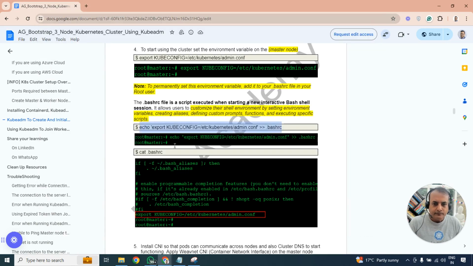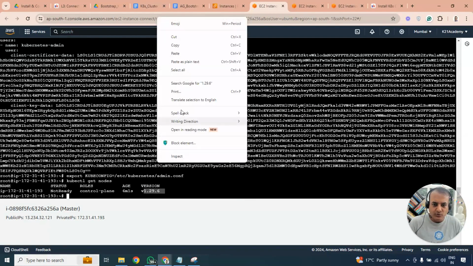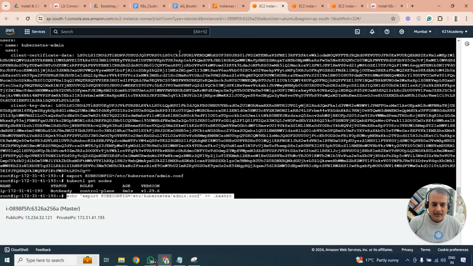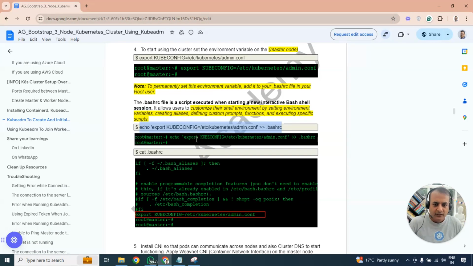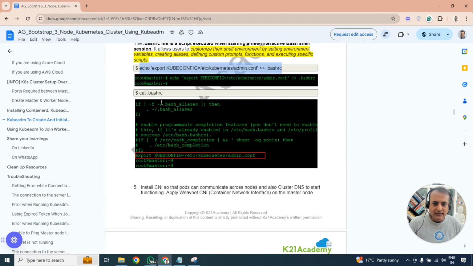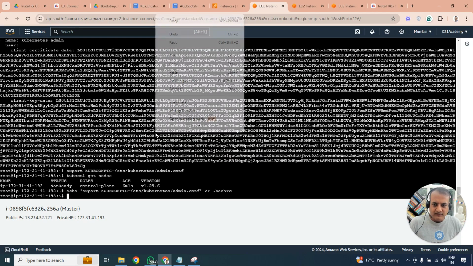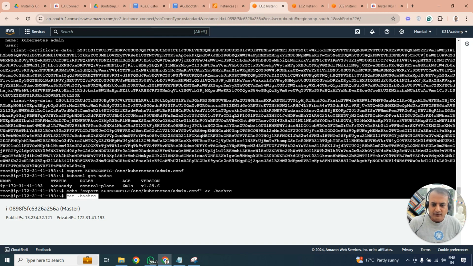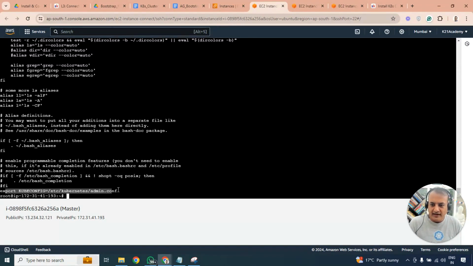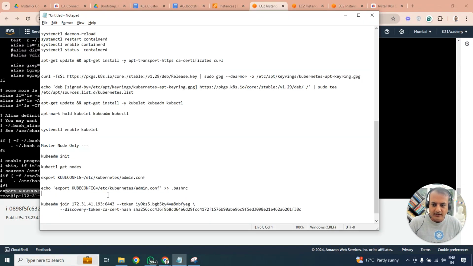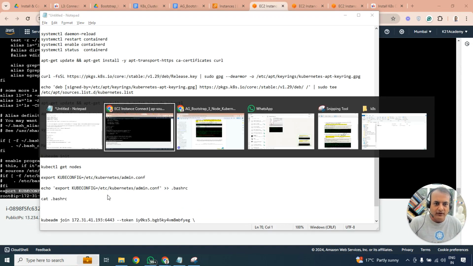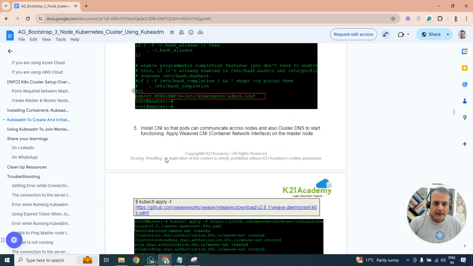So I'm going to copy and paste here, and then put it on the master node and paste. That's for future restarts of the machine, which is good. Then if I do cat .bashrc, it will show me what this command is doing, which is that I've added this line at the end of the file. Let me also verify this, though it's not required.